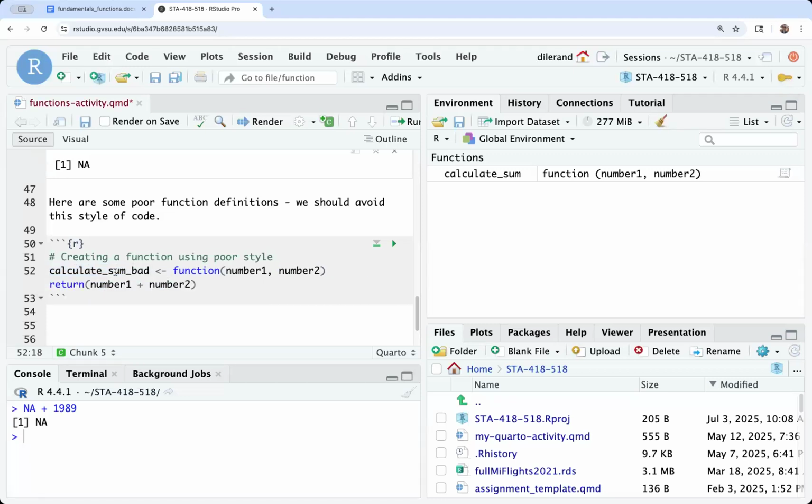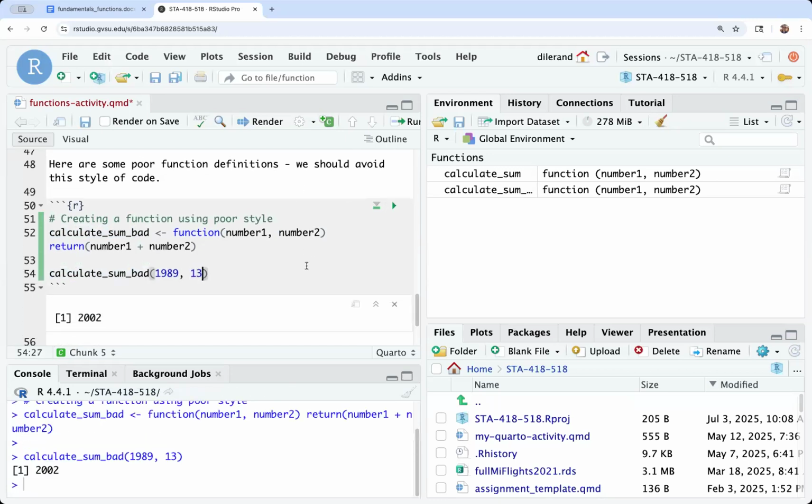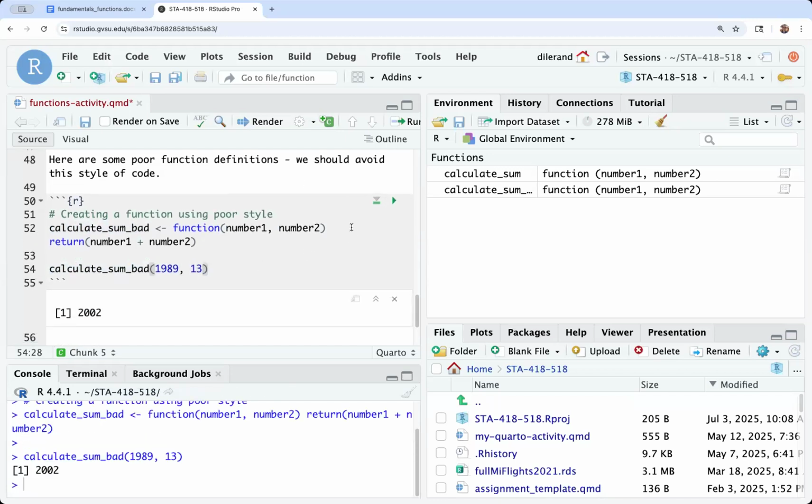we'll call this calculate sum bad. This still allows you to calculate the sum properly. You might see this online, people defining functions without curly brackets. Again, not good practice. It's not always super clear where the function begins and ends in this way, especially if someone's newer to R. So it's just not a great practice.